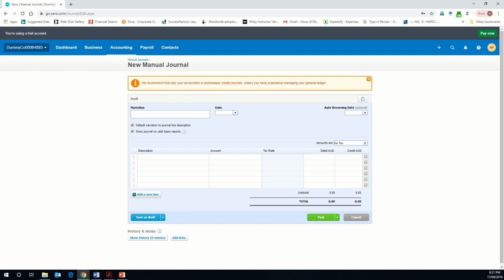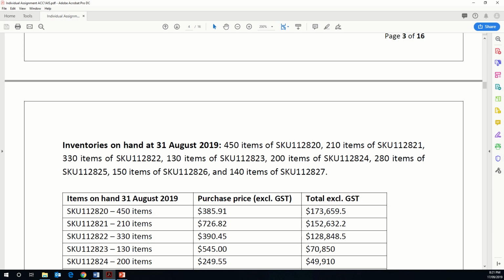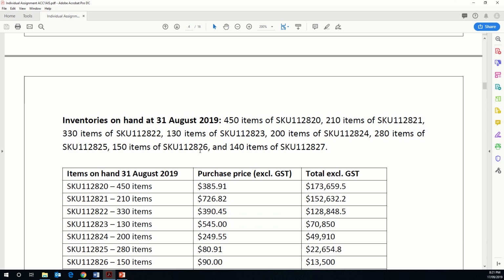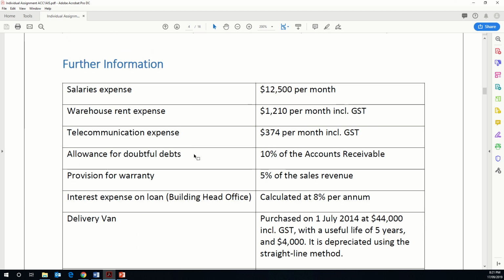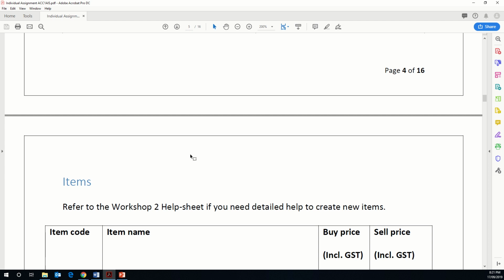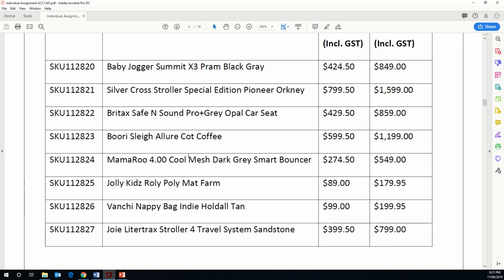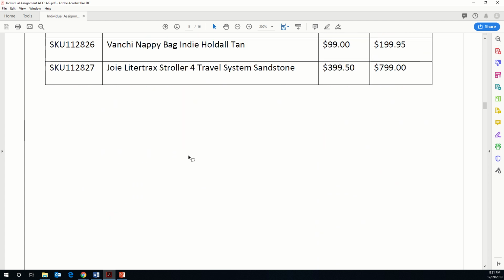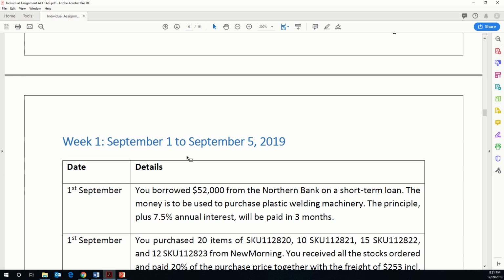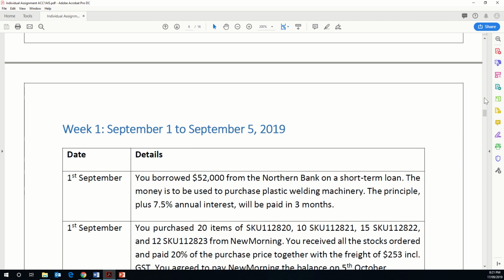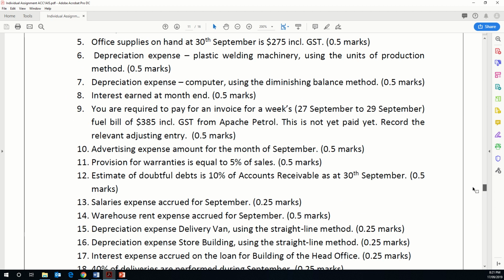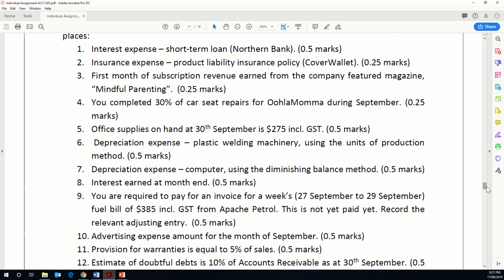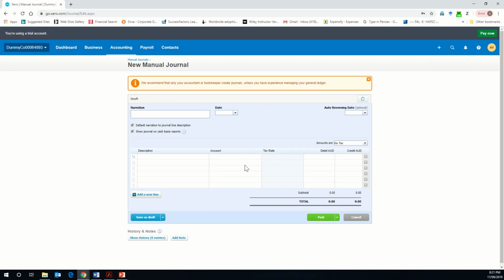So let's go back and have a quick look at the assignment. In the assignment also, as you can see, this is the inventories at the 31st of August. There's some further information given to you that you basically need through the assignment. These are the items of inventory. So you're dealing with a baby product company and retailer, and then these are the transactions for the month that you have to record, and then you will have the requirements, which we can discuss later on. So yeah, that's how you approach the assignment.